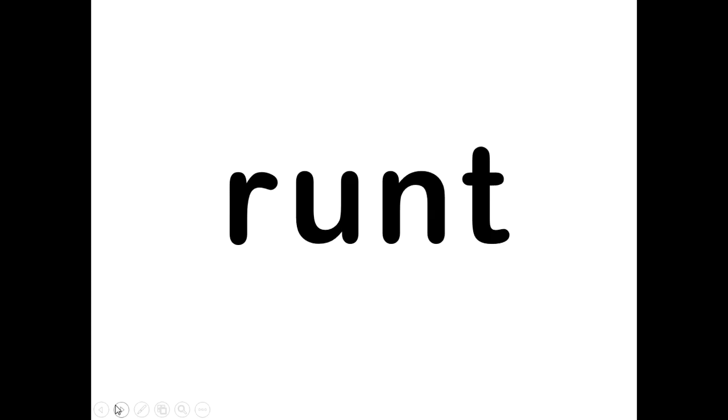Rent. To make runt, say rent. Again, it's really quick. You need to move really quickly and erase, and then change it to a new letter, which is a letter E. So runt becomes rent, and then rent becomes scent.